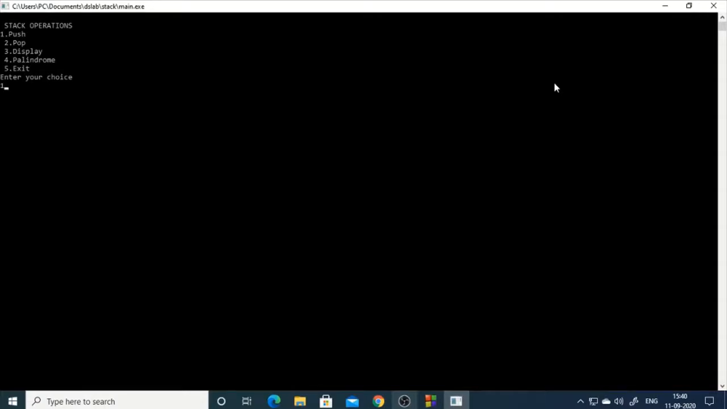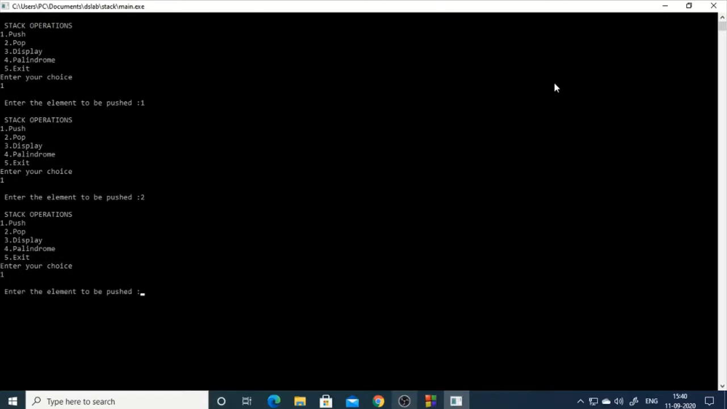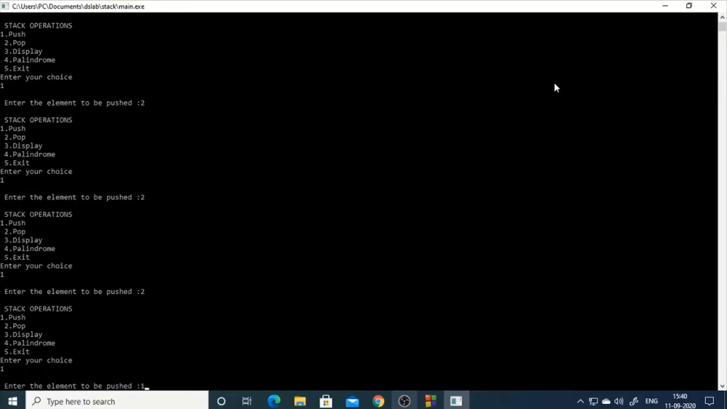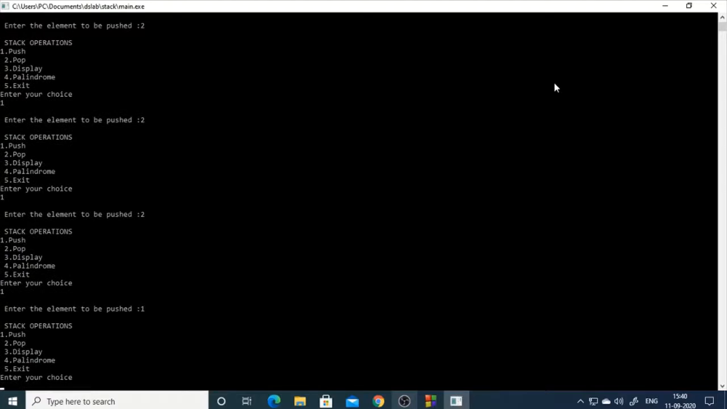So I'll click on choice 1, push operation, enter the element to be pushed. First element I'll be pushing 1. Again I'll click on push and enter the element to be pushed is 2. Again 1. Then I'll give 2. Again I'll be inserting the element 2. So I'll click on 1, push operation, again 2. So totally 4 elements I've inserted into the stack: 1, 2, 2, 1. Again I'll be inserting one more element, that is 1. Now 5 elements have been inserted.